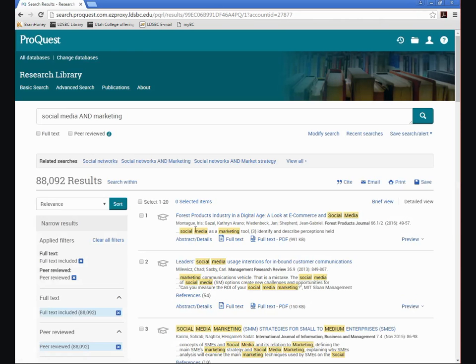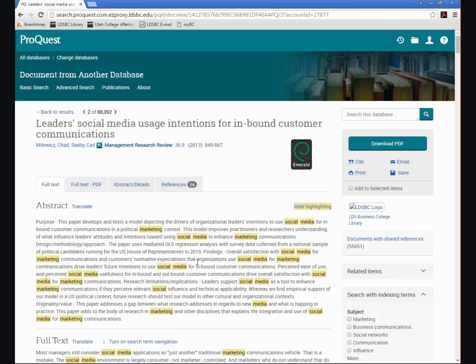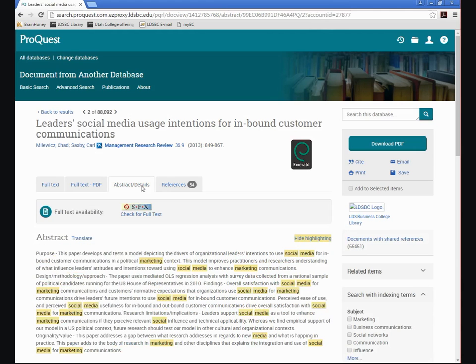When we find an article that sounds interesting, we will go ahead and click on the article title to open the record. In the article record, there is a lot of useful information. You can see that below the basic citation information, there are a number of different tabs. If you click on the Abstract Details tab, you will see a nice breakdown of information about this article.